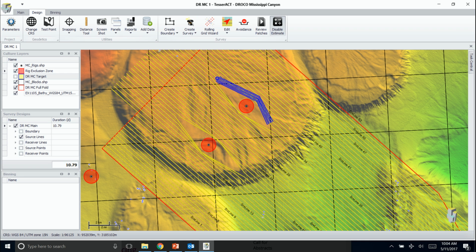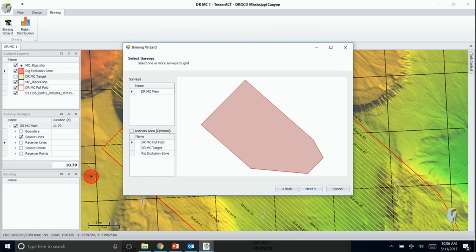Before we move on to start the binning process, I want to make a quick check to make sure that we don't have any of the vessels or trailing gear intruding into the exclusion zone. Don't worry too much about the clumsy streamer shape. We can update the streamer shape to a more sophisticated model later in the process. Now we're ready to start binning the project and look at the coverage.